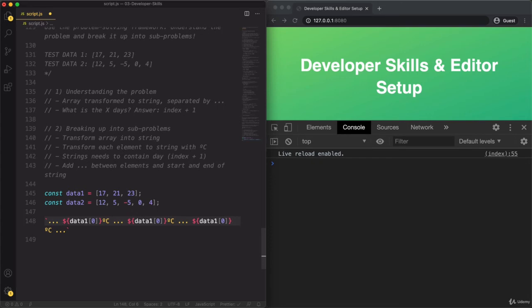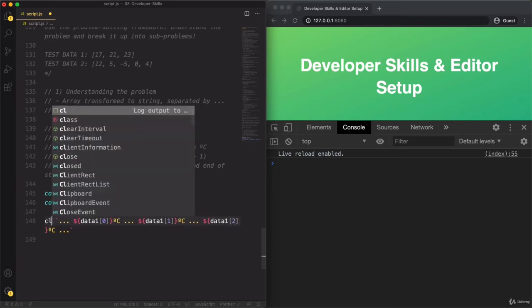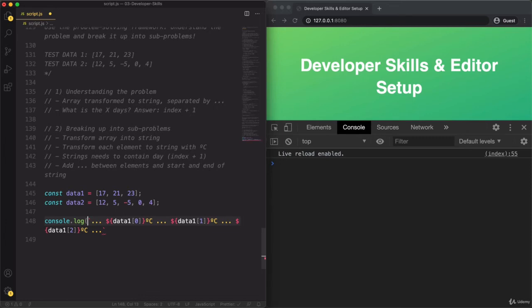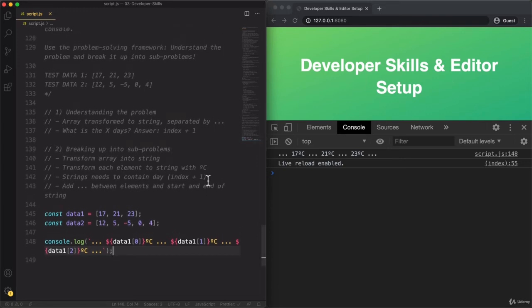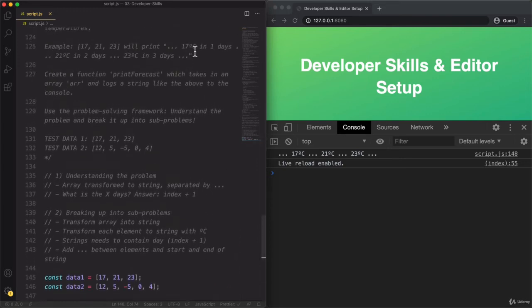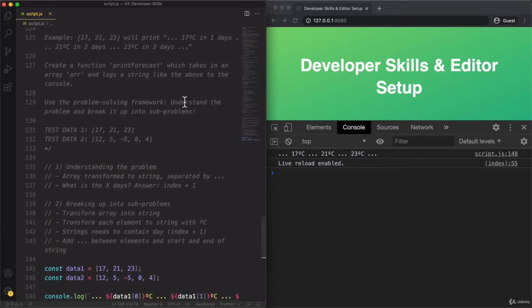So this is how it would look like. Data 0 and 1 and 2. And let's indeed log this to the console. Give it a save. And so actually already the string looks exactly like what we had here, right? But of course, this is not the way to go.